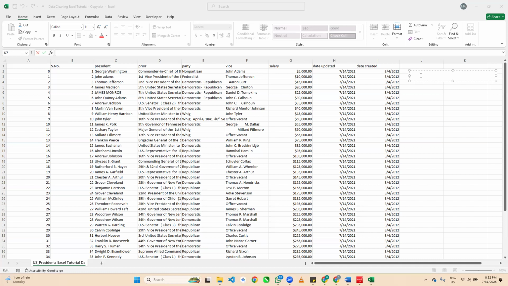So, number one, data cleaning processes. Let me just put it there. The first one is removing unnecessary columns.